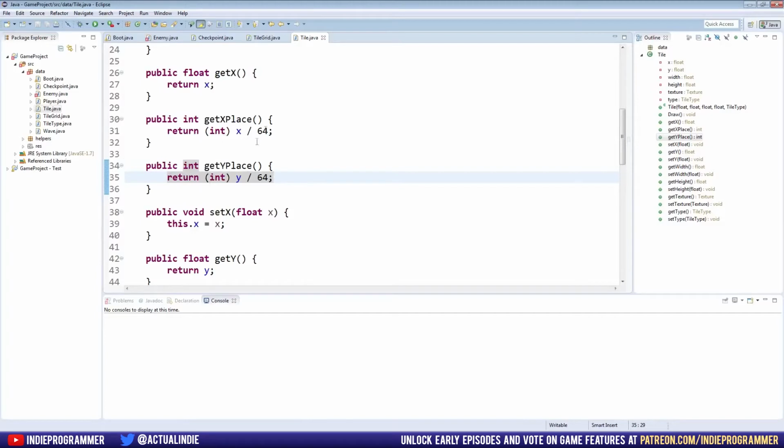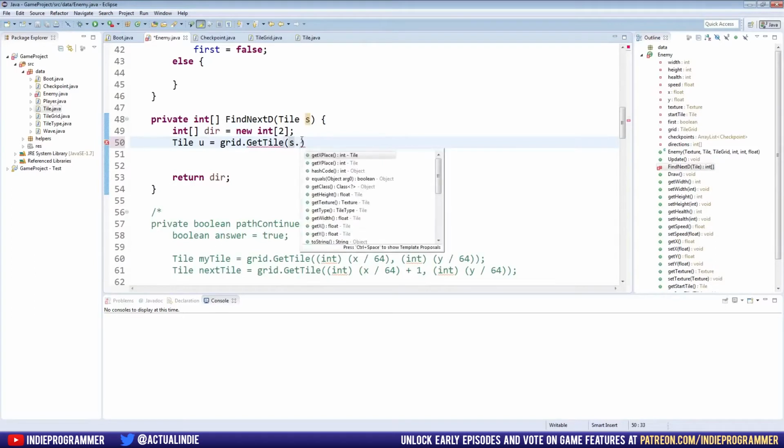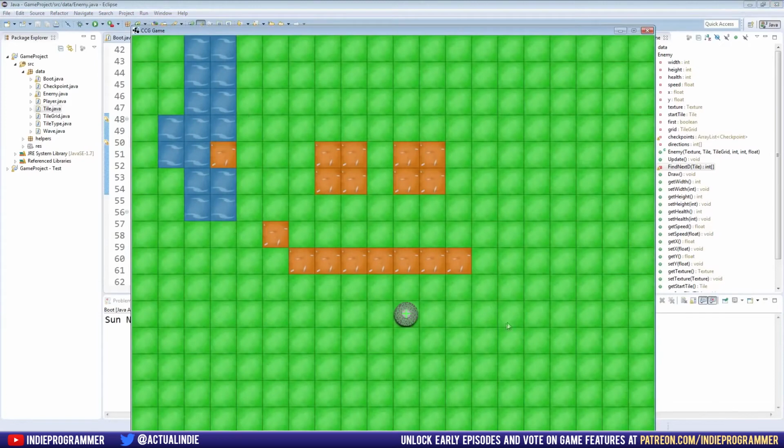Where was I? So we made the get x place, get y place. And so now let's go back to our enemy class. And grid.getTile. And we're passing it a tile called s. So say s.get x place, s.get y place, -1. So what we're doing right now is we have tile u, which stands for up, and we're trying to find where that tile is in the grid. So if we run the game, you can imagine we're right here. And so the tile right above us in the grid is going to have the same x coordinate, the same place along the x array in the grid. And for the y array, it's going to be 1 up, so -1. And that's the tile right above us.